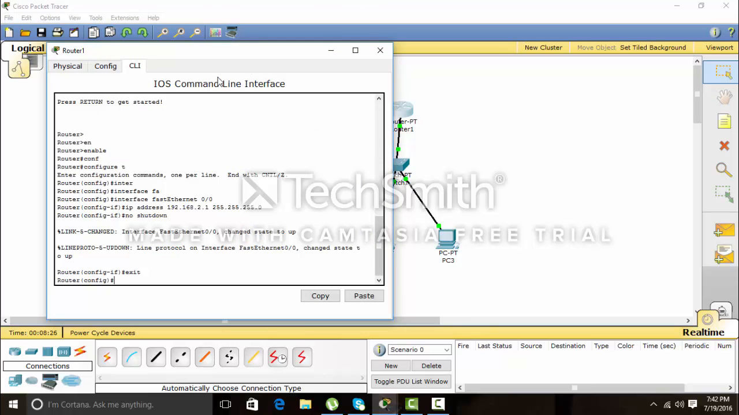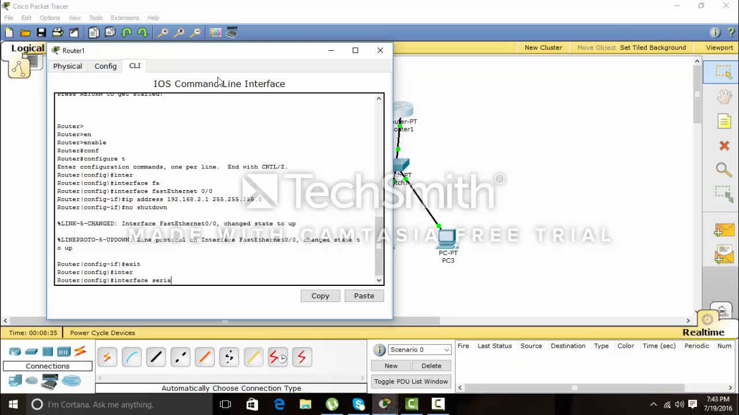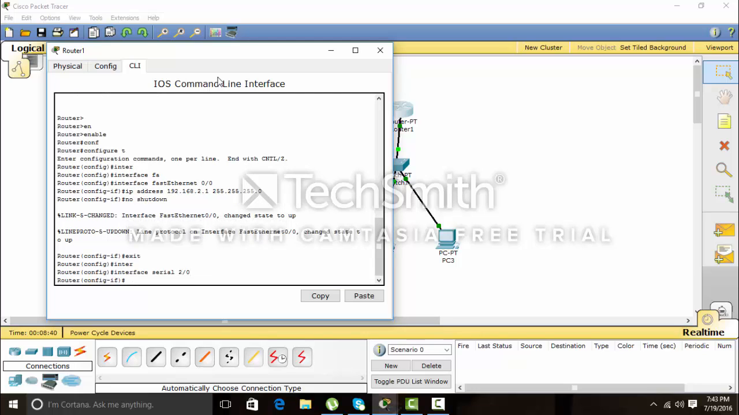For router 0, just write exit. We are in the configuration mode. In a similar way, write interface serial 2 and just assign the IP. Here you have to write the IP of router 0 where we had given range 1.0, and as we know, we have to write the subnet mask as well, of class C.